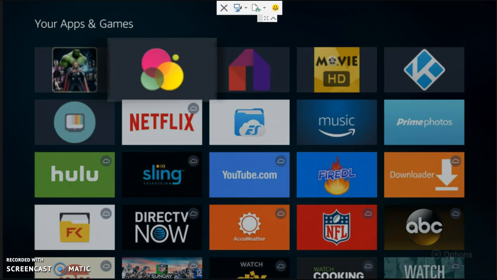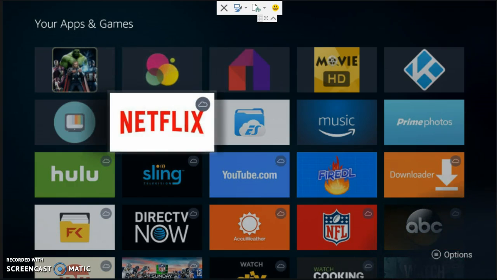All right. You also got your Netflix there. If you got a Netflix account, all you got to do is click on it, sign into your Netflix account, and you're good to go with Netflix.